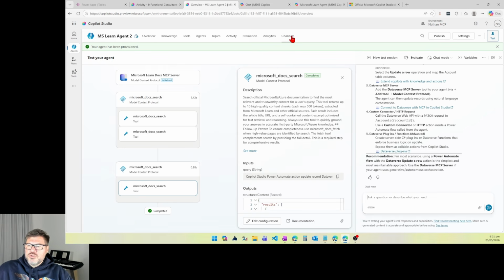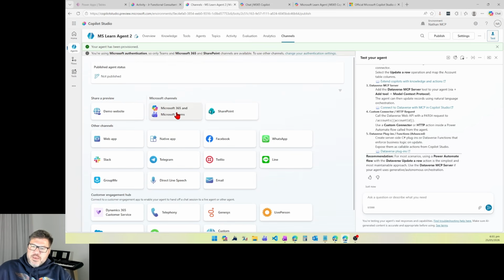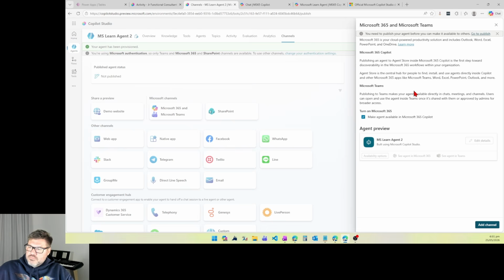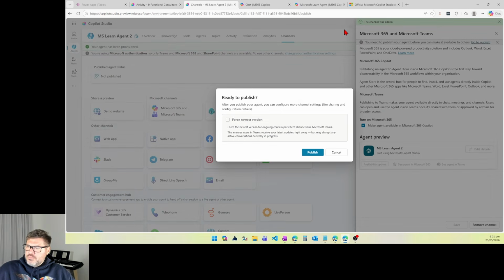So we're going to come over here to Channels, and we're going to select M365 and Teams, and we're going to add the channel. Now we do need to make sure that we have published the agent, which I've not done yet, so we might need to do that just after we've added the channel. Oh, it's going to force us to do it.